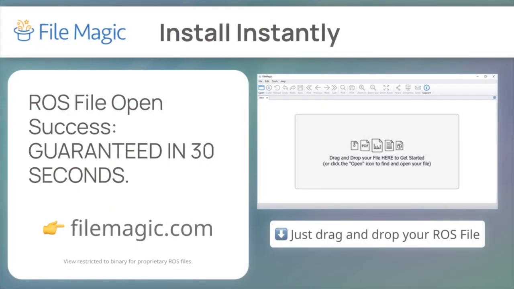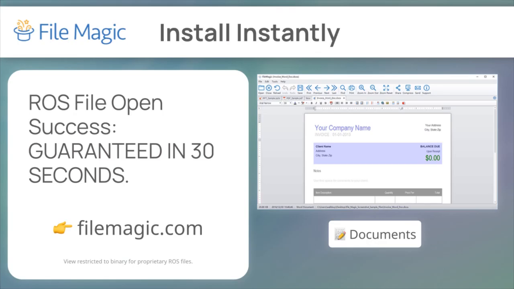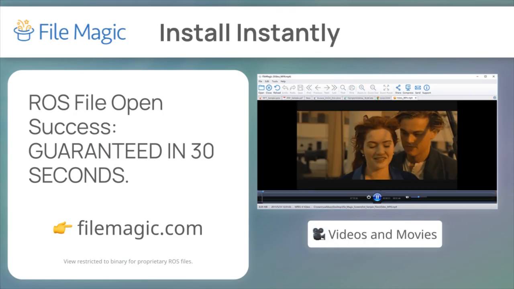Before we get technical, the simplest step is often overlooked: installing a general file opening utility. This often works when the specific ROS application fails.